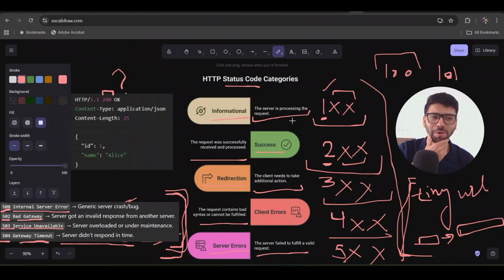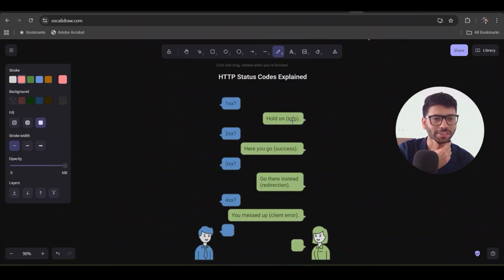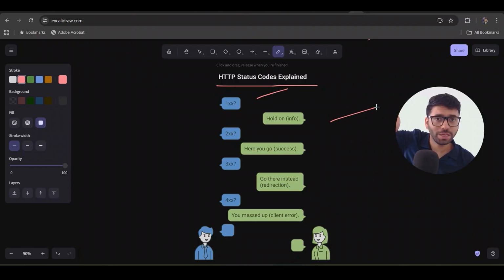So I know you want to remember this in an easy way, so let's try in this way. I will try to explain the HTTP status codes in easy terms. Okay, 1xx means hold on, it's just informational. Next, 2xx, here you go, it was a success. Next is 3xx, so it's giving you redirection, you go there. Okay, not here, there. Okay, it's a redirection. Next is 4xx, which means you messed up, so it's a client error.